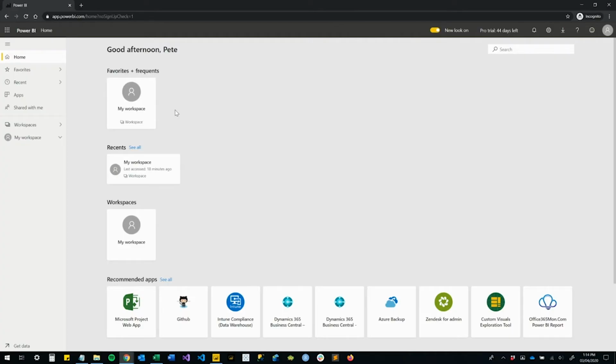However, if you're just looking for a place to experiment with Power BI and build a professional portfolio of cool data visualizations, the personal workspace is the place to do it. Let's take a look at our workspaces.